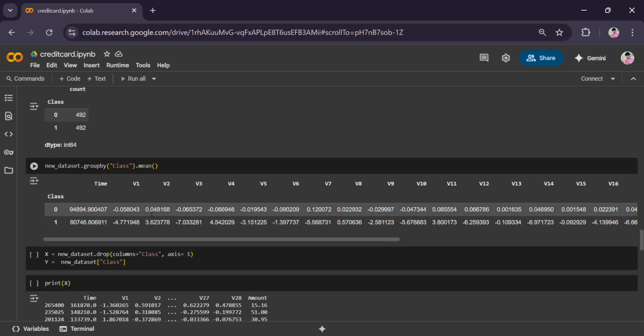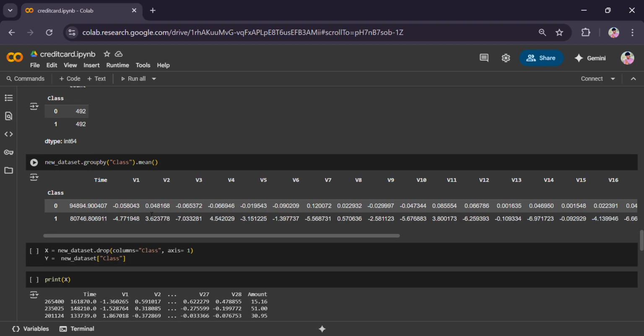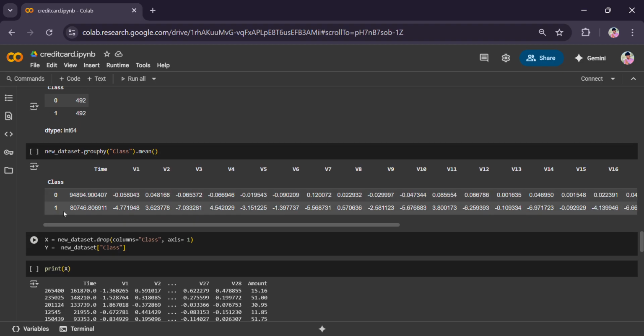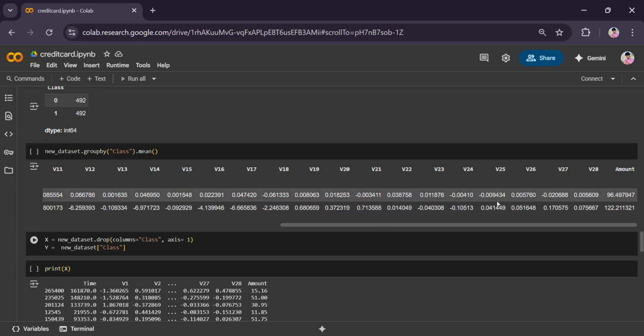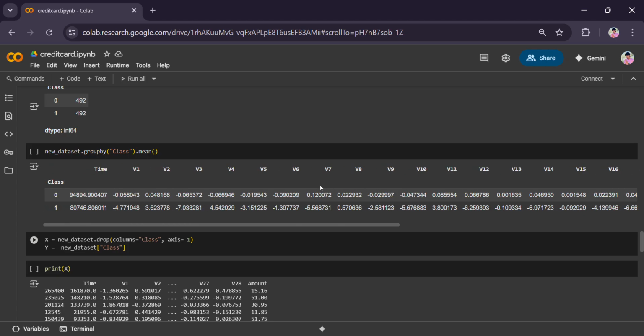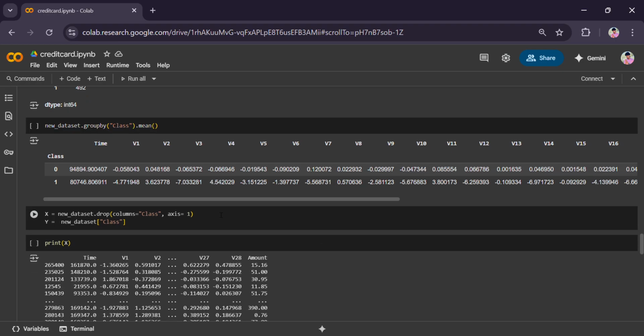Concatenating these, I group by class and take the mean. Here you can see classes 0 and 1, and the difference is now similar. Before data sampling there was a vast difference, and after sampling there is only a little difference. So I concatenated 492 fraudulent and 492 legit transactions and took the mean here.